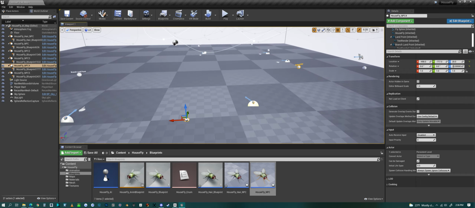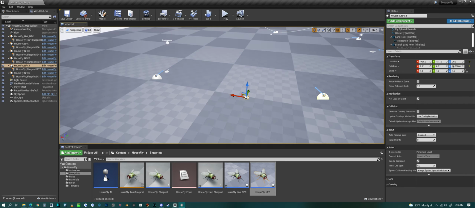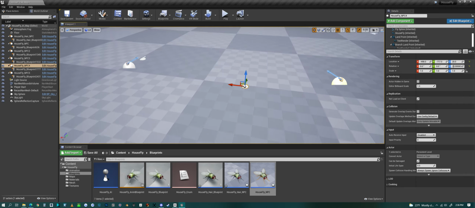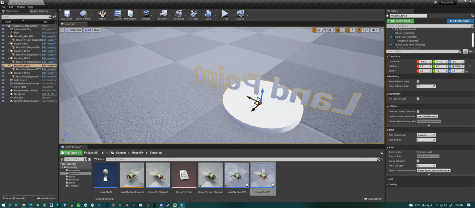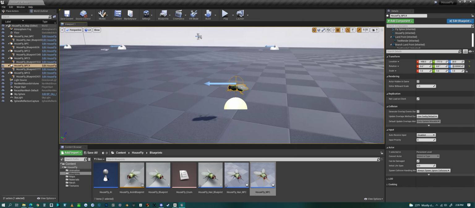All right, so that's a look at my fly in Unreal Engine and its AI system.